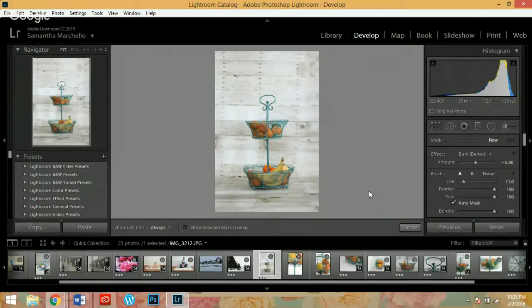So let's reset this so you can see. And so once you've chosen your effect, go ahead. I'm going to make mine bigger here. And then you can change the size of your brush here, and the feather as well, how harsh you want the edges to be. So I want mine to be at 100, and I want my size to be about right here.